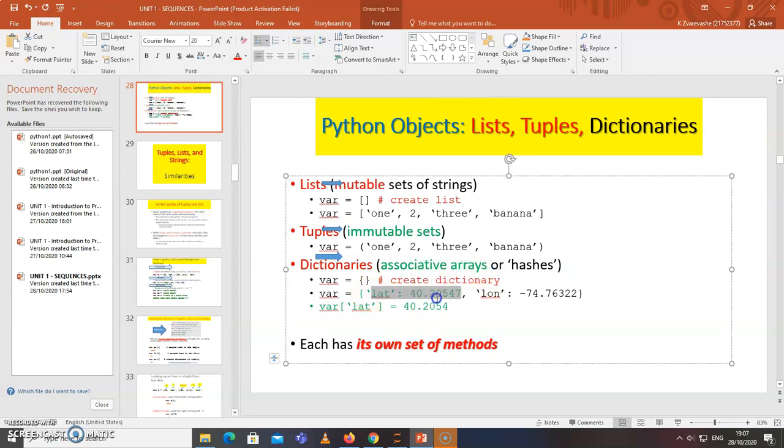So this is index 0. This is index 1. If we had another one, that would become index 2, right? For example, if you want to assign a value for a certain key, this is the method that you use. You write the name of the dictionary, you open your brackets, then within the brackets you write the key, that is lat. Then after writing lat, you can assign a different value. Because earlier on lat had 40.20547, but now the value is being changed to 40.2054.